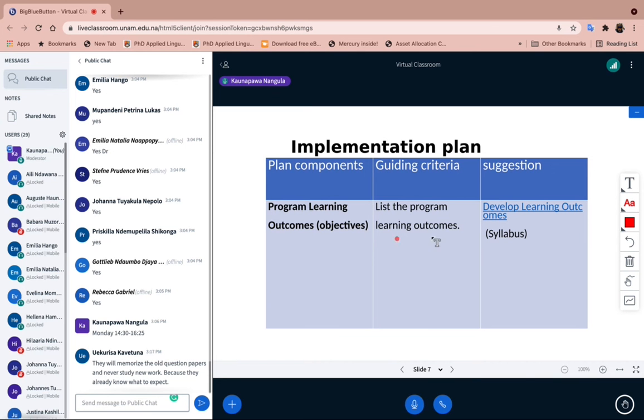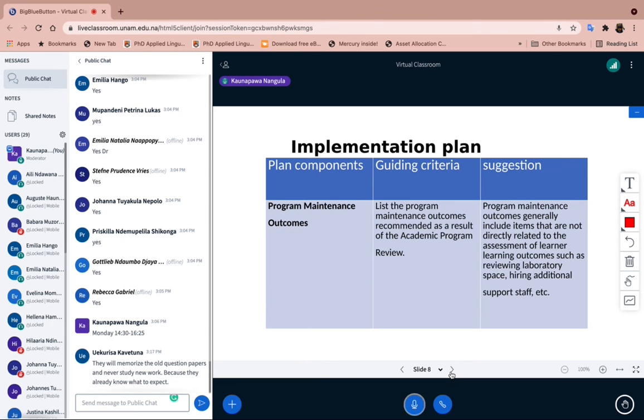List the program learning objectives and outcomes. And then these are stated in the syllabus. All right. And then next, program maintenance outcome. This is the list. Program maintenance outcome. This is the list. Okay.